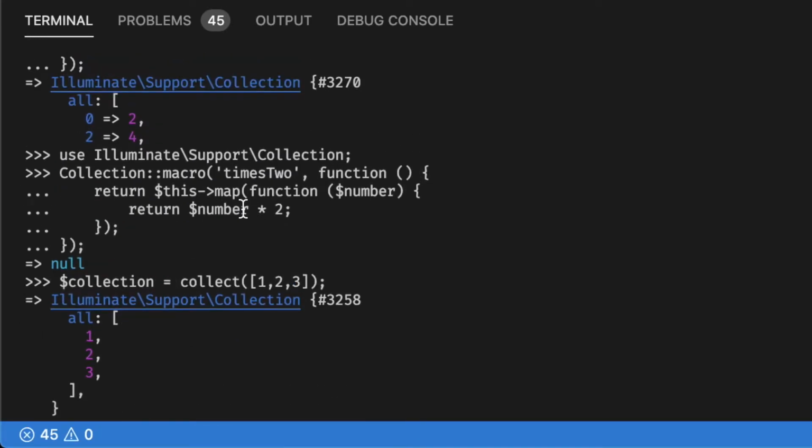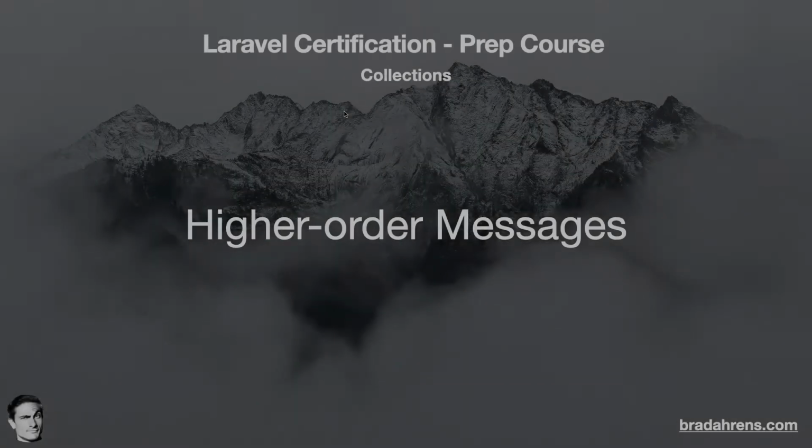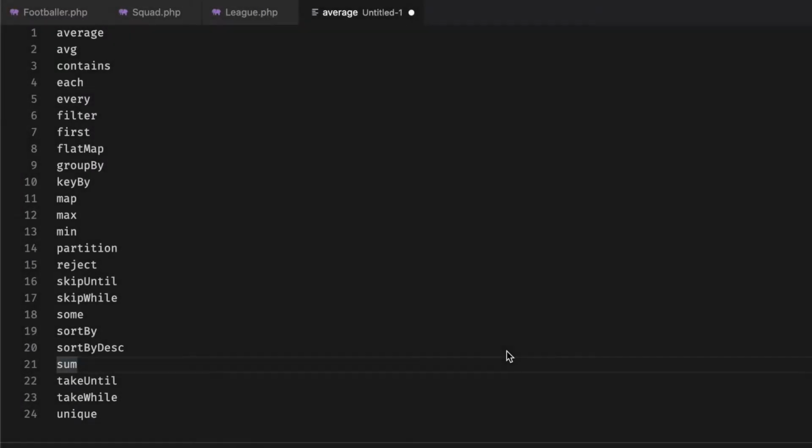If it is this simple, you can have it within your controller. But as I mentioned, if it's more complex than this, it's much better practice to declare these in the service provider. Higher order messages. Laravel's collections also support higher order messages, which essentially allows you to create methods within your model and use them seamlessly on your collections. You can use higher order messages with the following methods: average, contains, each, every, filter, etc., etc.